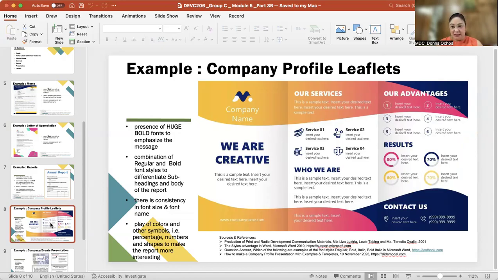However, in terms of consistency, the sizes also differ. But if it's used as a heading, it's a consistent font size. If it's used as a title, it's also on a consistent font size. But notice the play of colors and other symbols that are percentage, numbers, and shapes to make the report more interesting. I think for this one, the colors can actually attract us to look into the written communication.